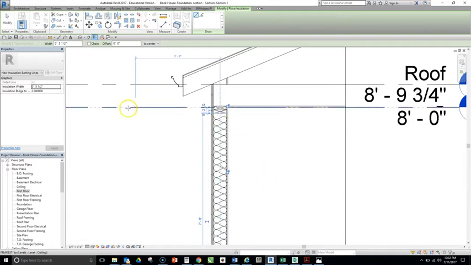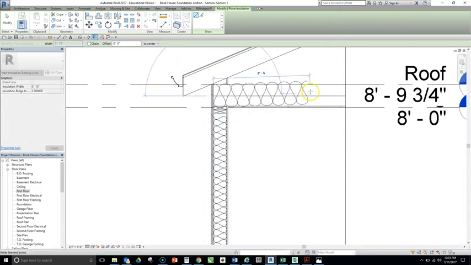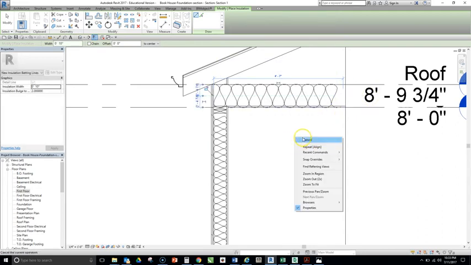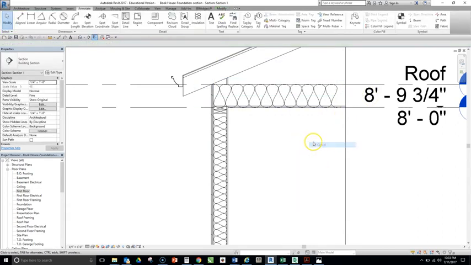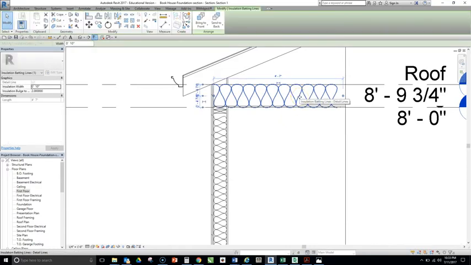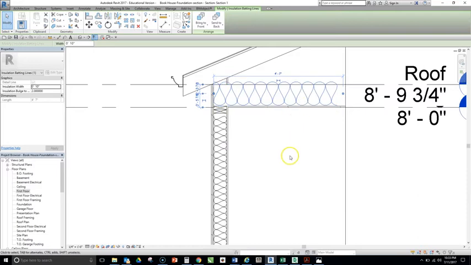I could also put some insulation in the roof. We'll make that a little bit thicker. Go with 10 inches of insulation there. And again, center it. Now it's a little bit too low, so I'm going to click on it. I'm using the arrow key on the keyboard just to move it up into place there.